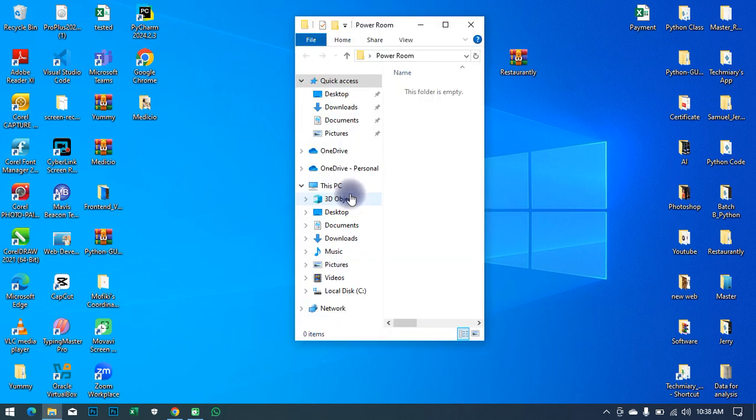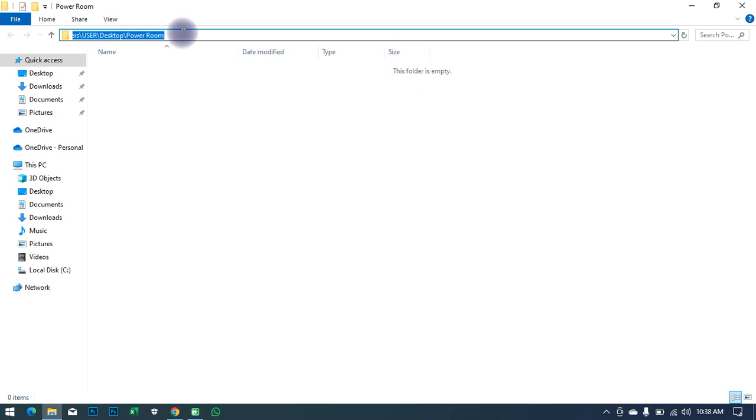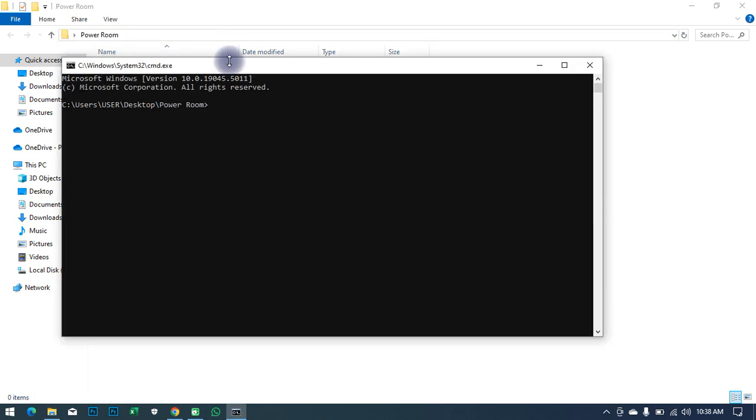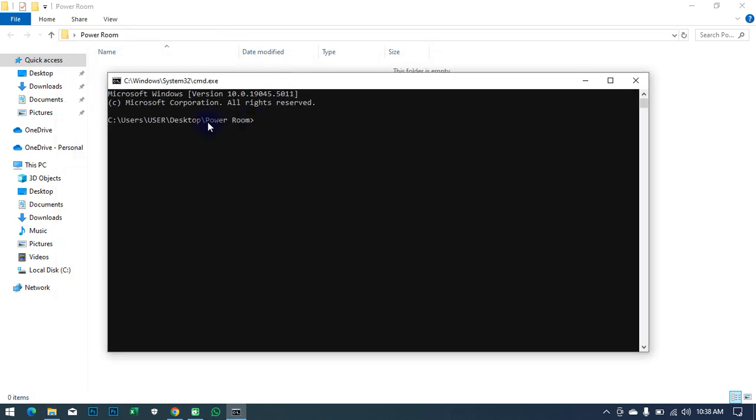After you have opened the folder, bring your command prompt out from this, just like the way we used to do. Look at it. You highlight this place, then you type cmd. Your command prompt will come inside the folder. Good. You can see your command prompt is inside the folder, power room. So after this now, you are going to install Django inside this place.